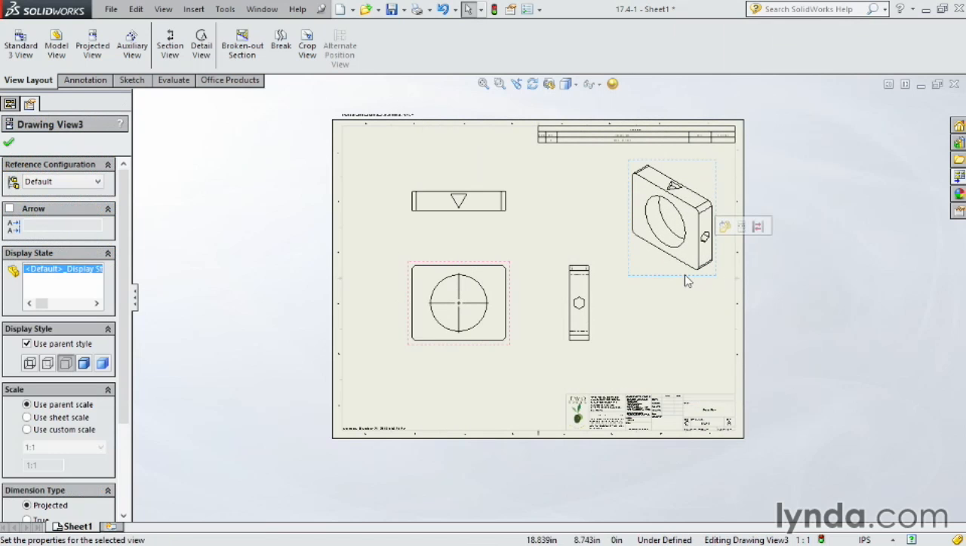Now over here, you can also individually scale items. So for instance, if you're running out of space in your drawing and you want to make your isometric projection a little bit different scale, I can come over here, and instead of using the parent scale, I can use a custom scale and just type it in or choose from one of these. So I can say I want a 1/2 scale and click OK.